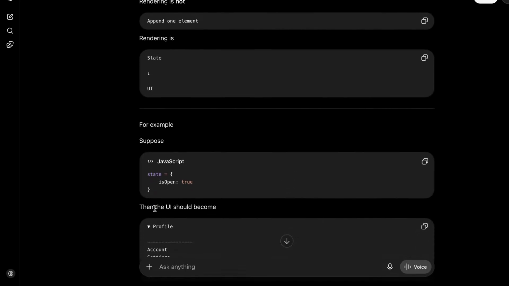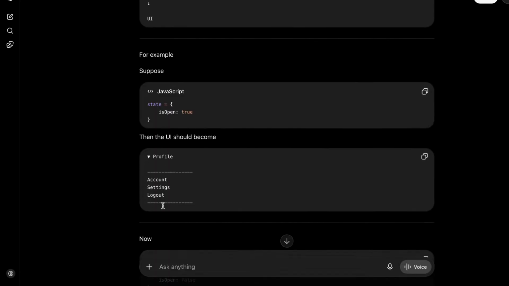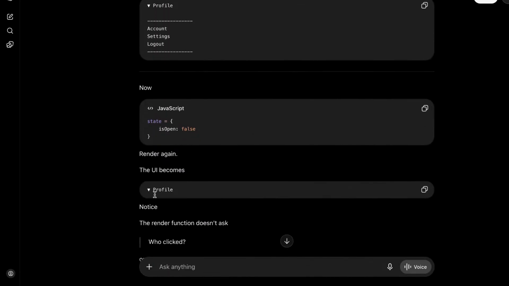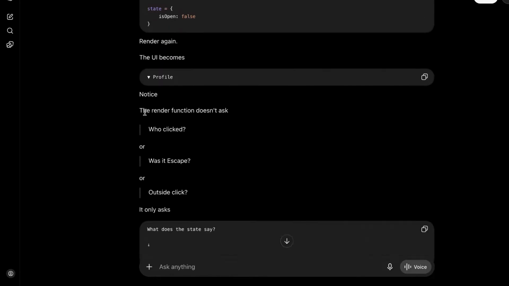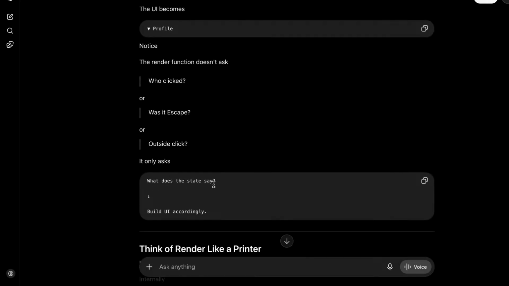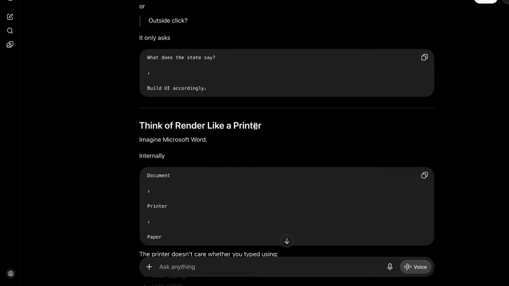Okay, for example, state is open, so your UI should become this. Now if JavaScript state is false, then UI should become this. The render function doesn't ask who clicked. Was it escape? Outside click? It only asks what the state has, and builds UI accordingly. Think of a render like a printer.